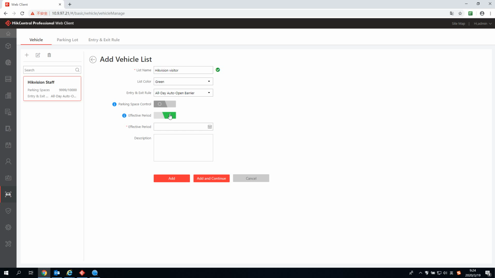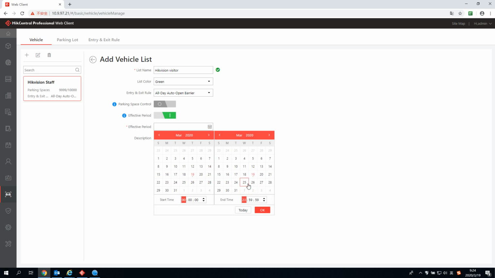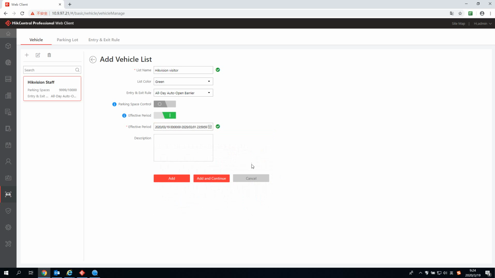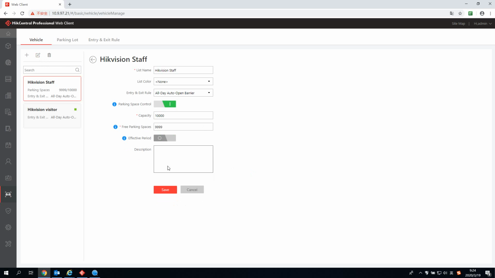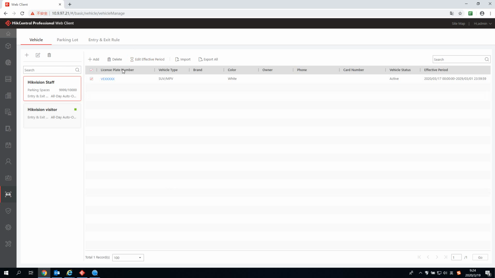Alright, effective period. This is the effective period for your list. Alright, so for me, I want this. Okay, and click add. So this is a batch way for you to modify the effective period for the plate numbers. If you enable the effective period for the whole vehicle list, then you cannot modify it one by one. If you need to modify it one by one, disable the list here. Alright, you see here, and then you can modify the effective period for the vehicle plate numbers one by one.